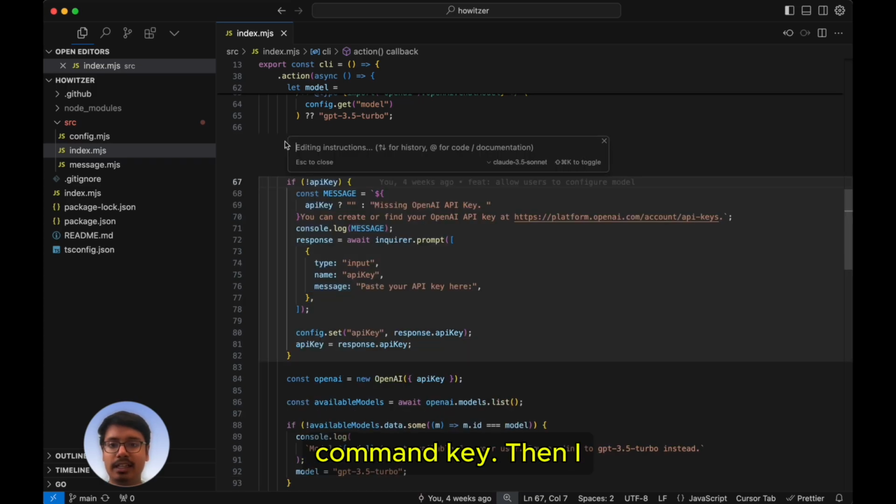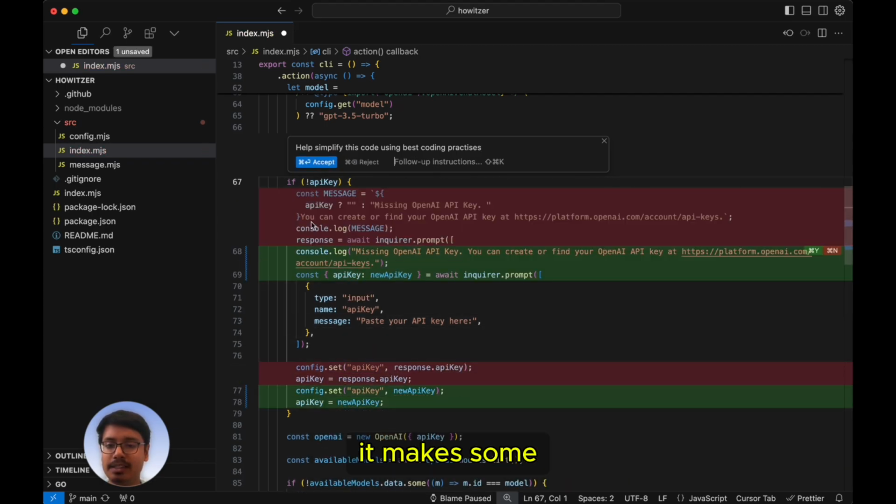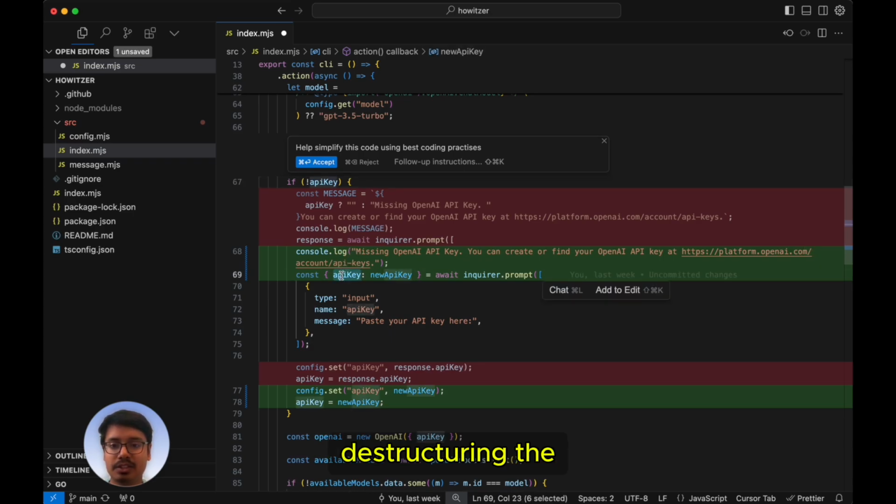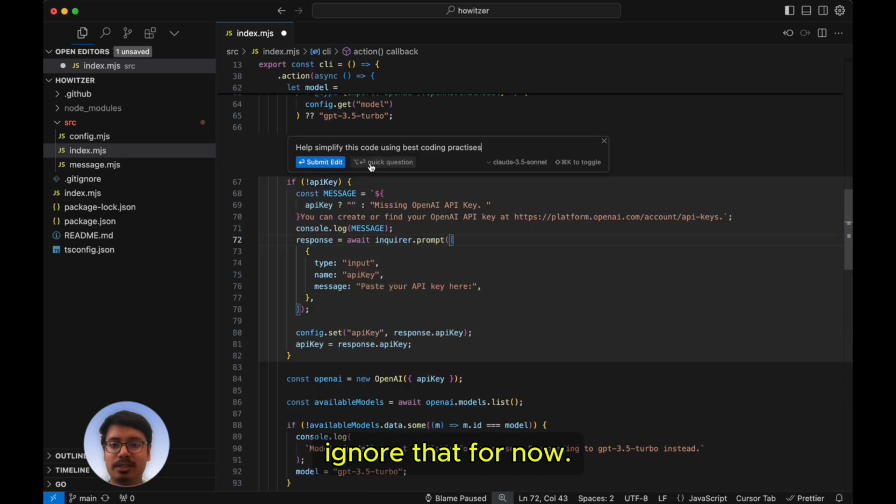So I can do Command K, and then I can say, help simplify this code using best coding practices. I'm using Sonnet for editing this, so if I hit submit here, then it makes some changes. The changes it makes is that it's simplifying the error message here first, and then it's directly destructuring the output from the prompt and then using that to set the API key. So it's not really that helpful right now, so we'll ignore that for now.